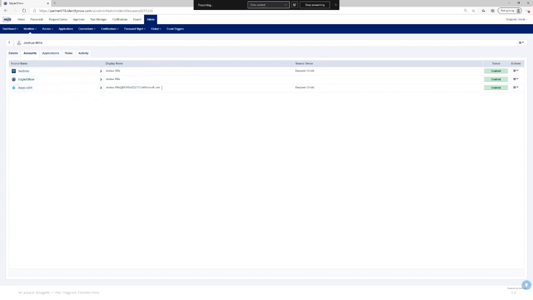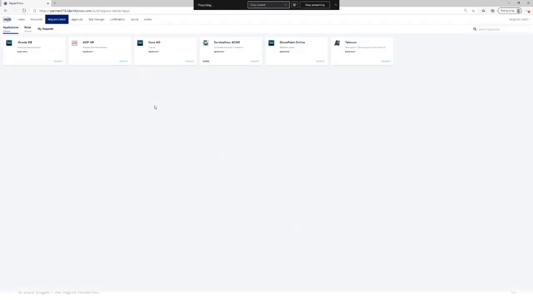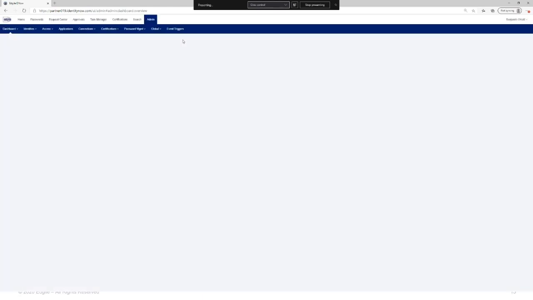And now that he is in IdentityNow, there are a bunch of things he can do. There's a request center. He can request access to different applications that he may need, or someone else can request access on his behalf. Certification campaigns can be run on his access to assure that the access he currently has is access that he should have. And all of these are super important things for managing non-employees and the access that they have.